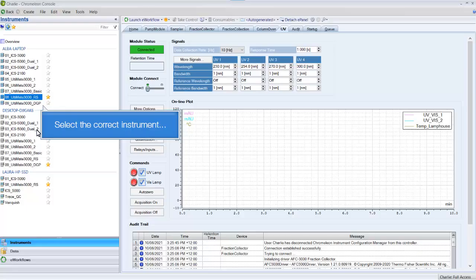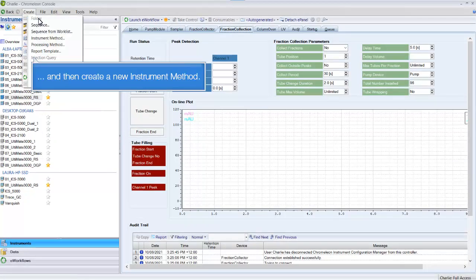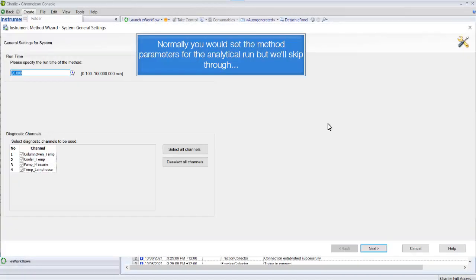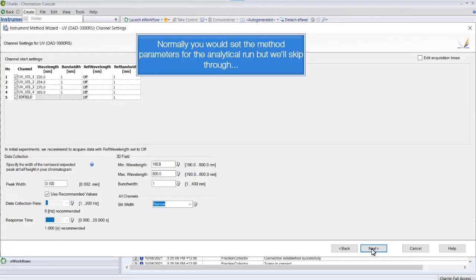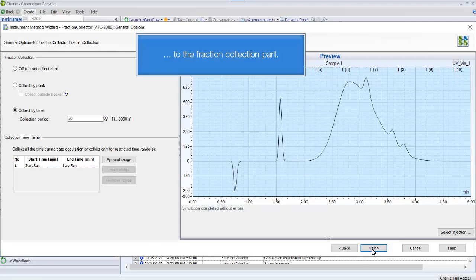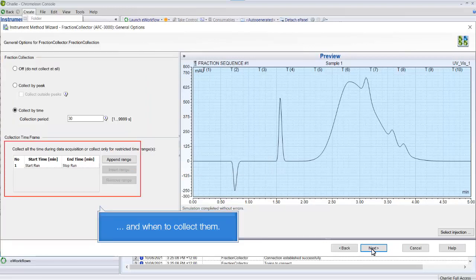Select the correct instrument with fraction collection capability, and then create a new instrument method. Normally, you would set the method parameters for the analytical run, but we'll skip through to the fraction collection part. The first page sets the general options such as how to collect fractions or not, and when to collect them.